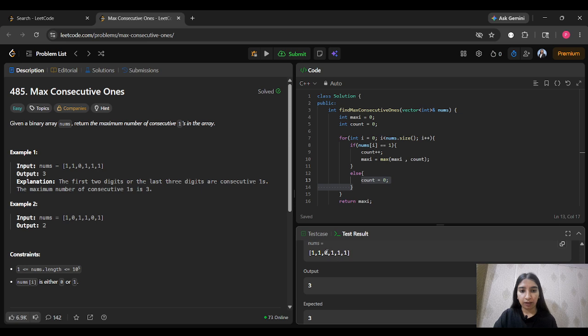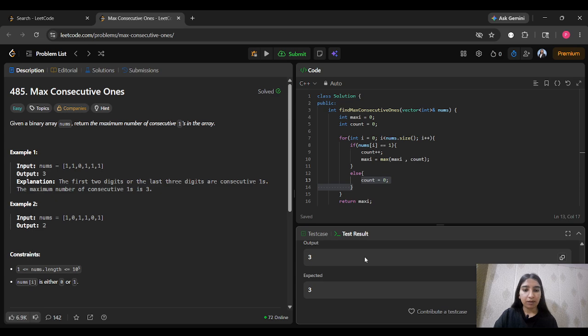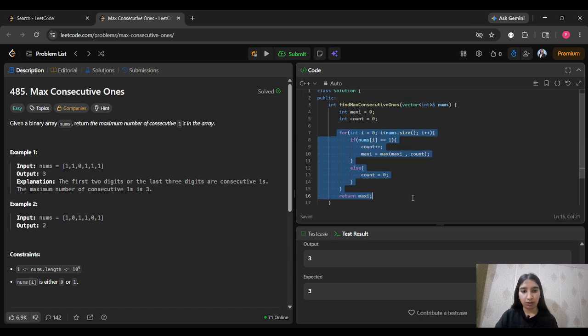Now if we move the iterator forward, then it is 1, the count will again be 1. Now here is 1 again, the count will be 2, and here is 1 again, at the last the count will be 3. So maximum is 3, and that's our output as expected. So now the time complexity is big O of n, since the for loop runs once, and the space complexity is big O of 1, which is constant.